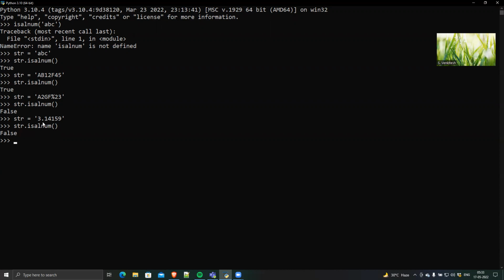So as a string, this is not an alphanumeric string. As a number, you might think this is a decimal number. Its type is double or float. Sometimes people use float, sometimes people use double. They are both the same thing. But as a string, this is not a sequence of characters where every character is either an alphabet or a number, because dot is neither alphabet nor number. So the output is false. I hope you got an idea. Let me do one more example of this and we'll move on to the next one.